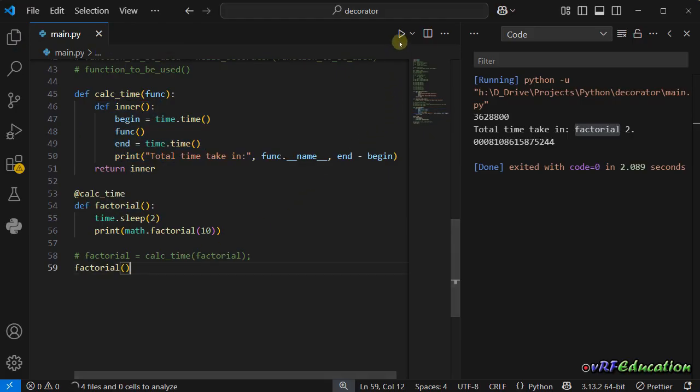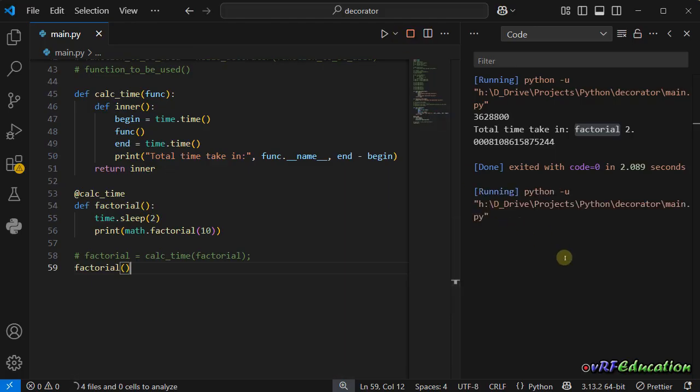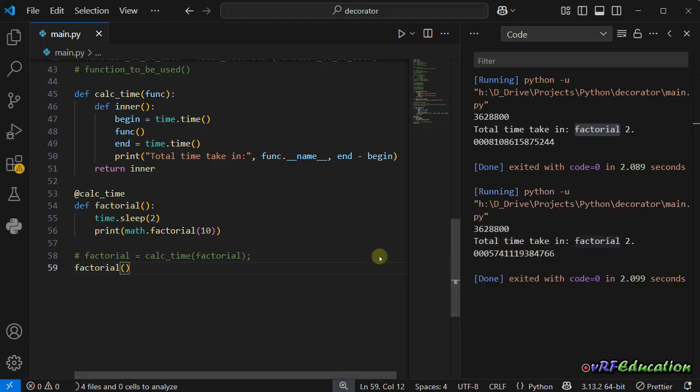So if I run the code, you can see the output is the same. Now factorial is a decorated function. We don't need to use this line anymore. So this is the beauty of Python. You can decorate any method with another method that accepts a function as the input parameter. This is the simplest way that we can decorate a function in Python.